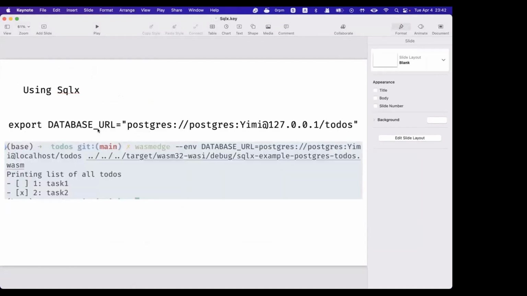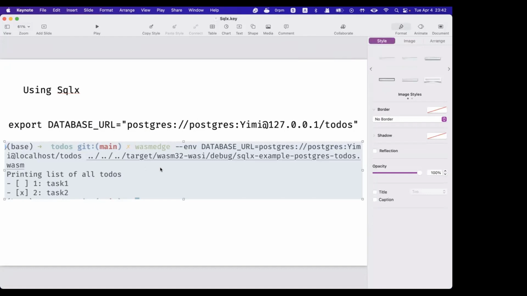So if we want to use sqlx, we need to first export an environment variable. This is because sqlx did something during the compilation phase: it expands macros to provide a quicker connection. So it needs to know the URL of the database before you even compile it to WebAssembly. This is the first thing. And after that, we can compile the example to the WASM file, and then run it with WasmEdge.